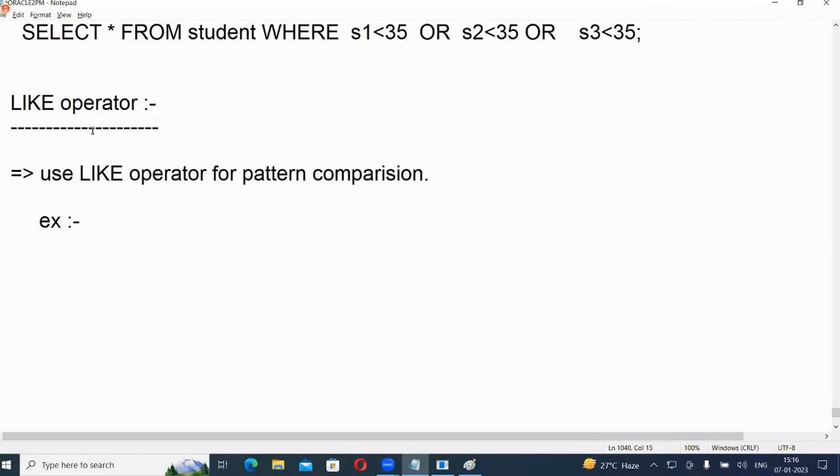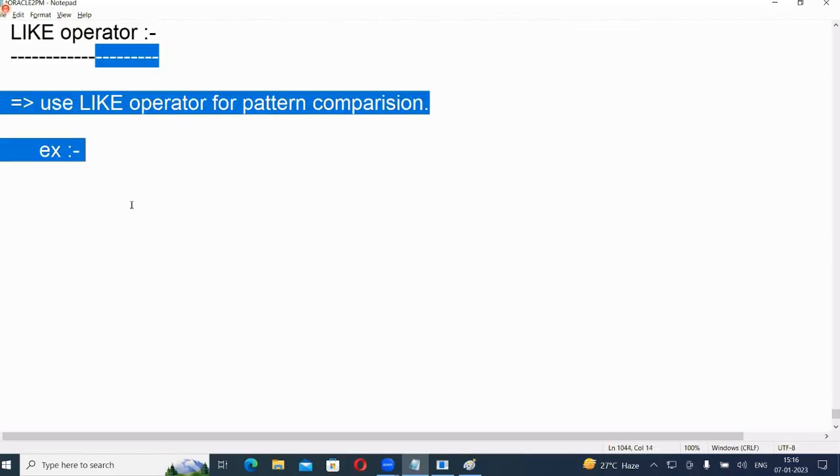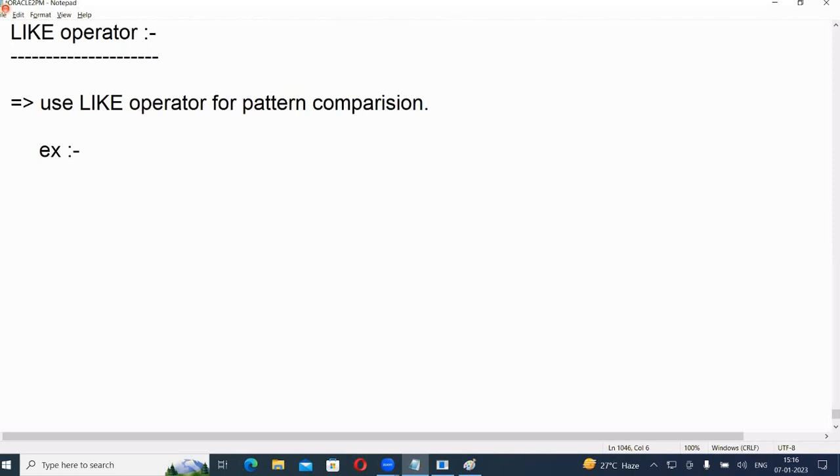Name is not given. What is given? Pattern. Suppose name is Sachin. Then you don't need like. You can write ename equal to Sachin. You don't need to use like operator because name is given. If you know the full string, you can use equal. But you don't know the full string. You know pattern. Then use like.